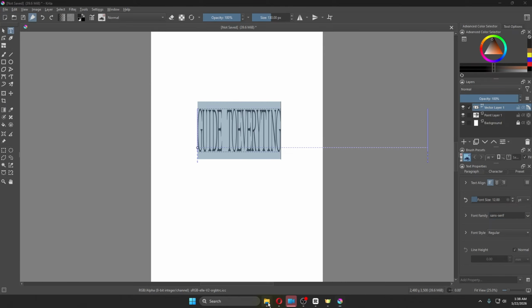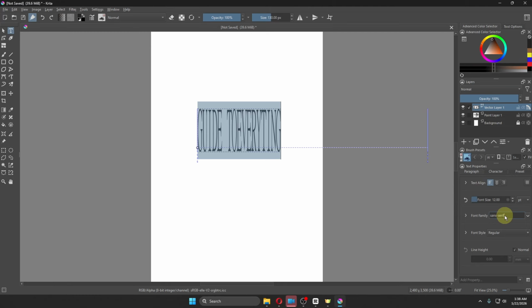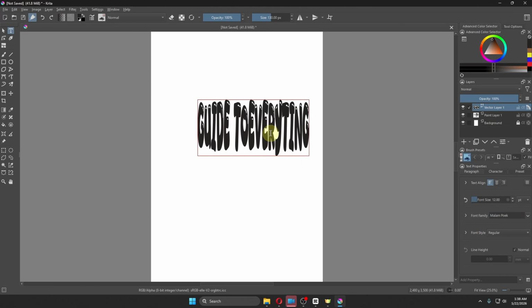you can just enter the name right here. Once again, it's going to be Malum Poek. Let's just type it inside the font family. And then we can see the font that we just added right here.